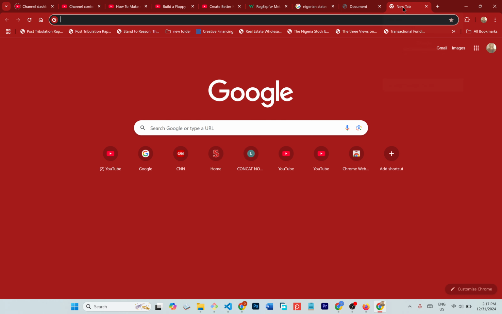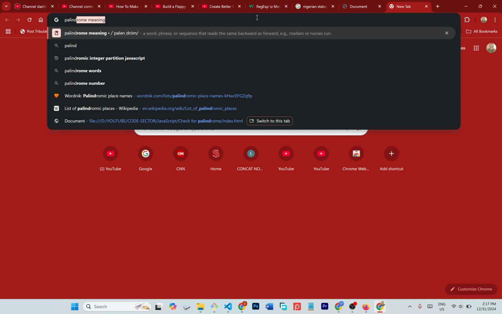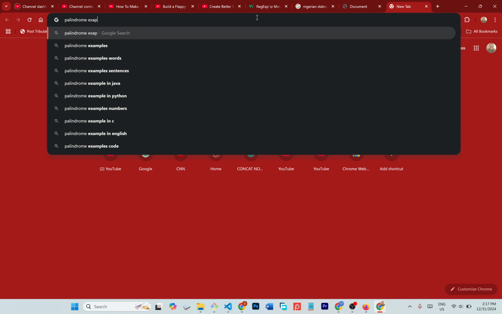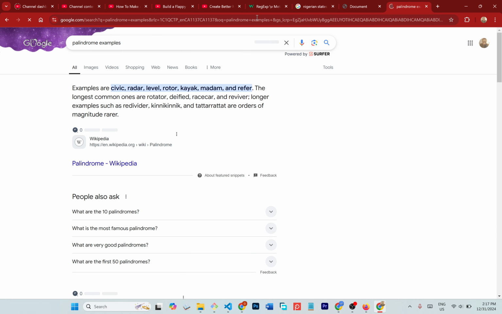So we can look at palindrome examples here. Okay, so we have very common ones. We have civic. If you spell it from C-I-V-I-C and you spell it backwards, you have the same thing. Same goes for reader, level, rotor.